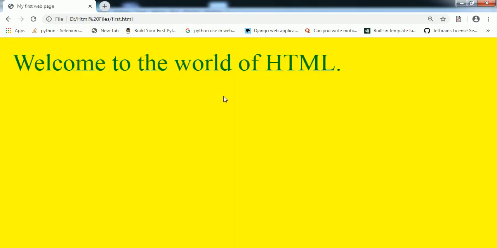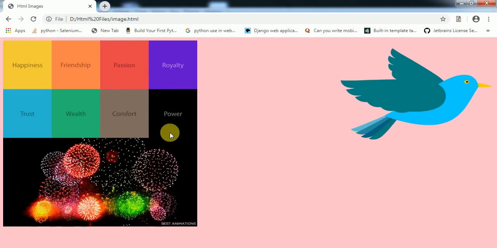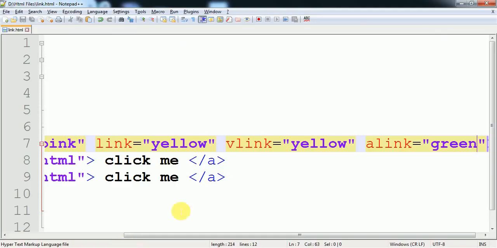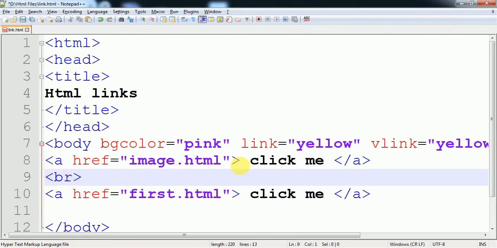When I click on this, which file does it switch over to? first.html. Clear? When I click on this, control is transferred to the image.html file. Is it clear? Now I use the BR tag. BR is for break row. Now I'll explain something more about the a tag.